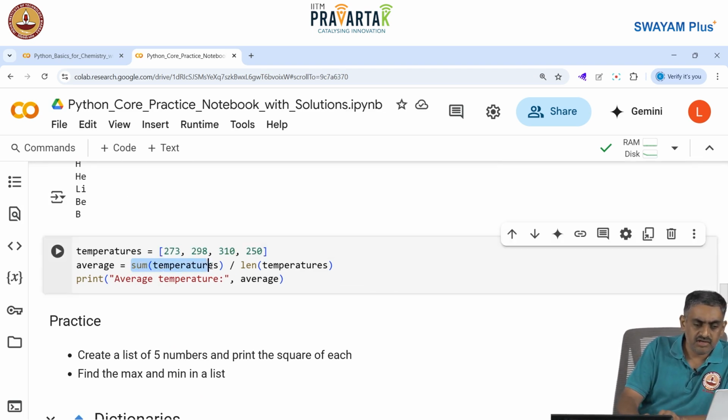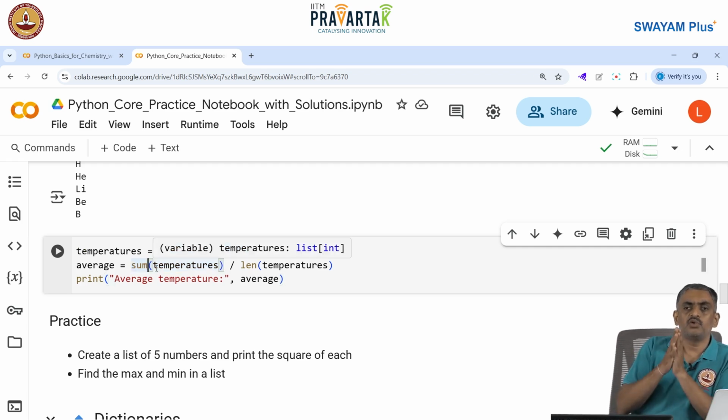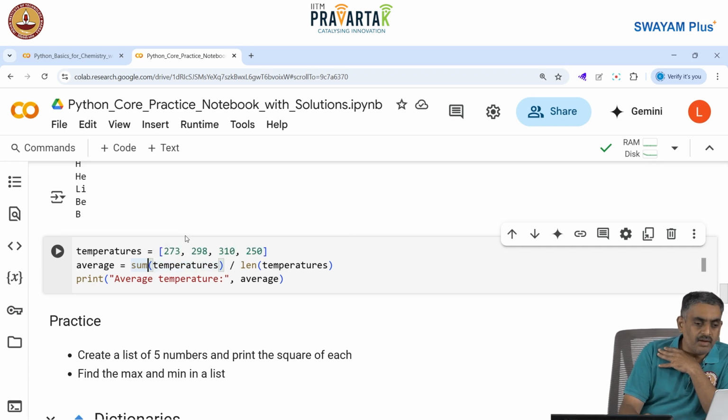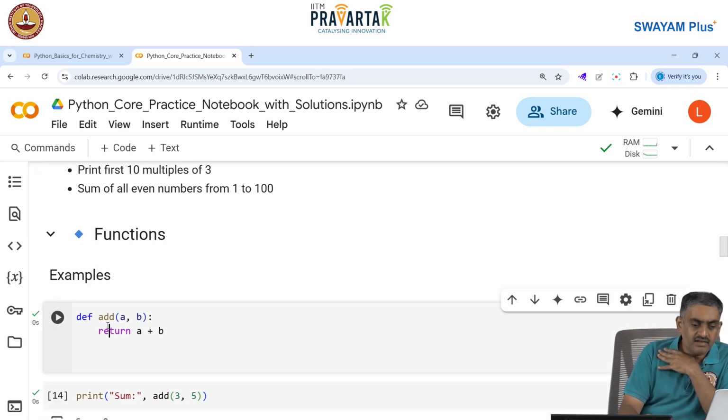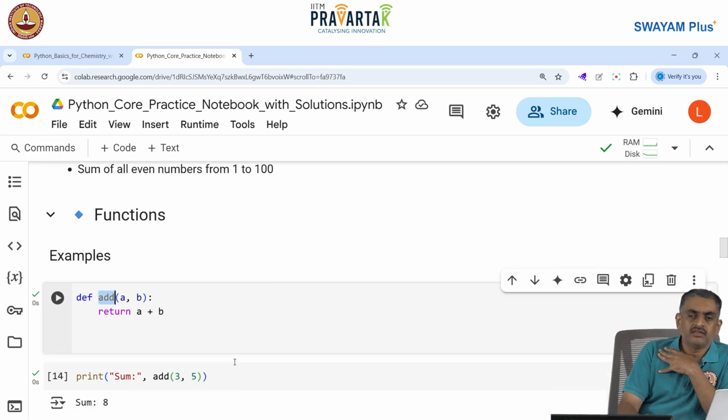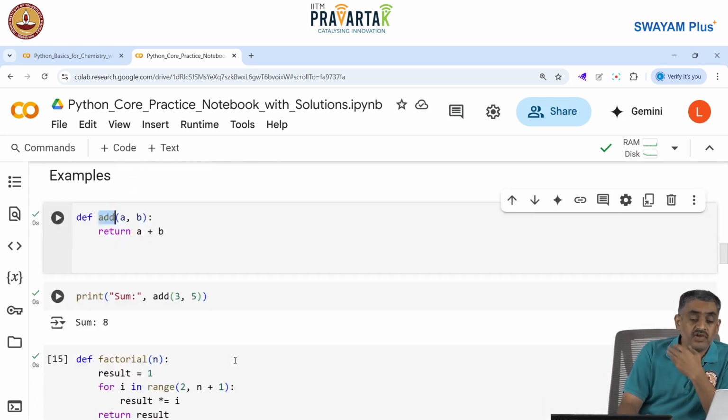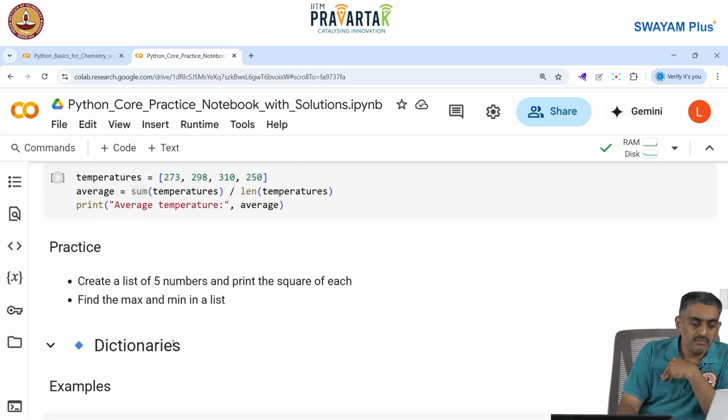Sum is a function. You see, sum is a function. There are two types of functions. One is the function that we define. For example, here we have defined a function called add. The function name is add. So that is a function which we are defining. And sum is an inbuilt function.